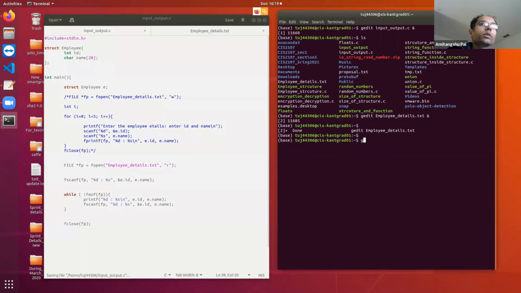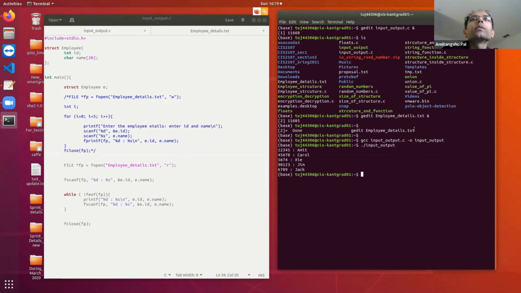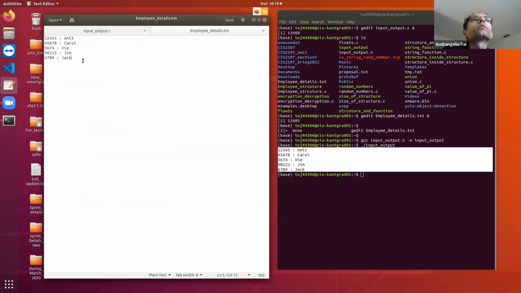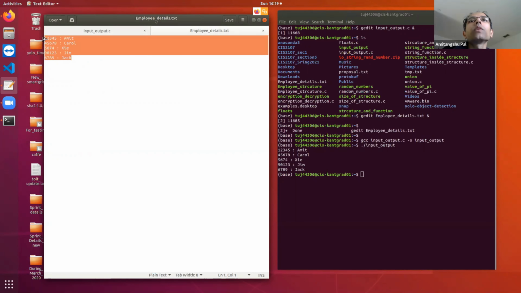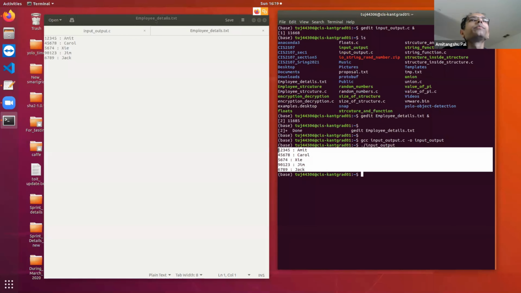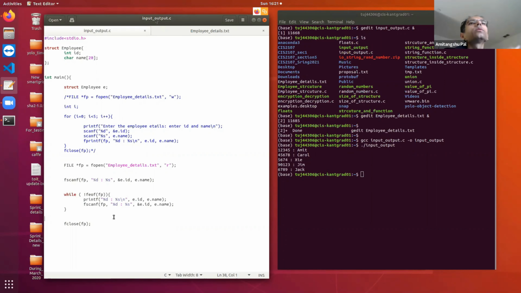Let's compile and see whether it is compiling properly or not. So now we can see that all the employee details are printed in the correct format. All the employee details from the employee details.txt file are printed in the output terminal in the correct format. All right. So in this way, we can implement file reading and writing using fprintf and fscanf.